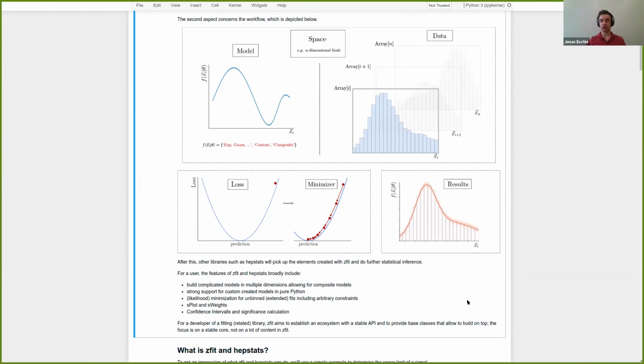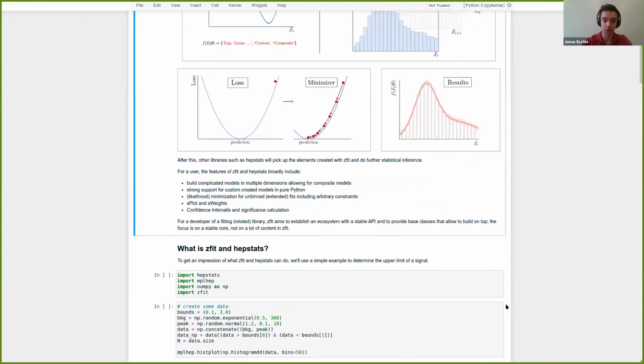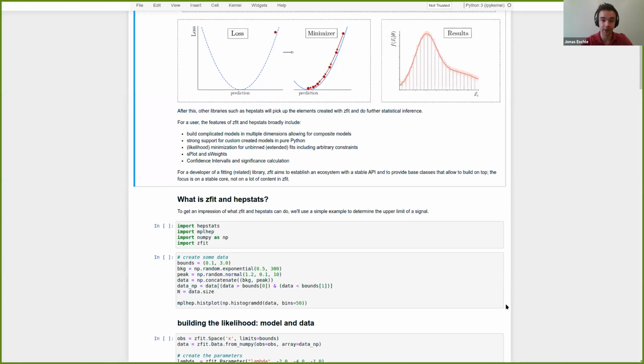And the whole feature set, if you've never heard of zfit, is basically that you can build quite complicated models, multiple dimension composite models. You can create completely custom models, large, small. You can minimize the likelihood, especially unbinned, also extended fits. You can include arbitrary constraints to it. And then if you get your hepstats, you can do sPlots, sWeights. You can compute confidence intervals, limits. You can do significance calculation. That's roughly speaking the whole feature set of it.